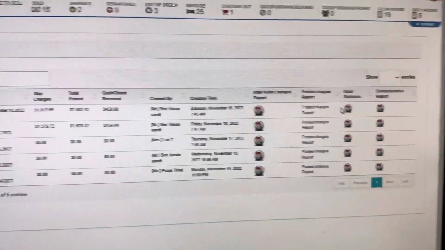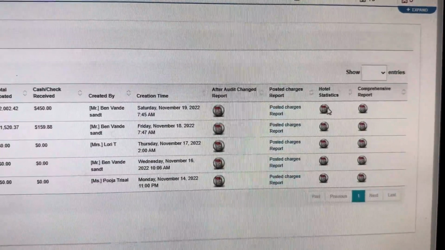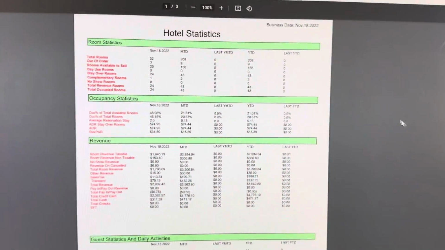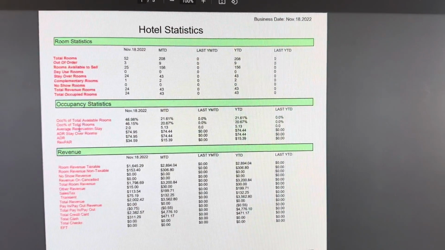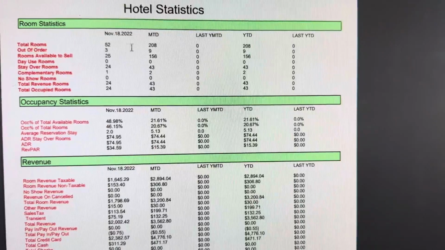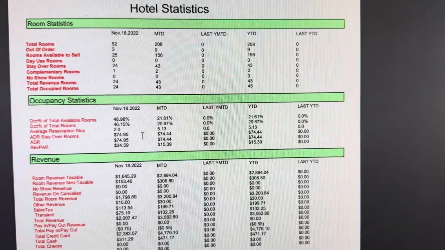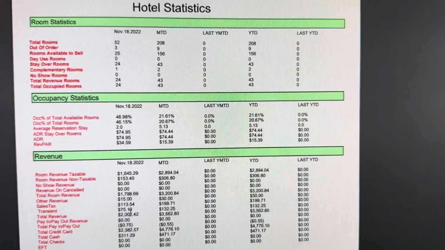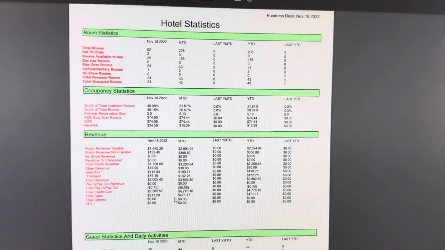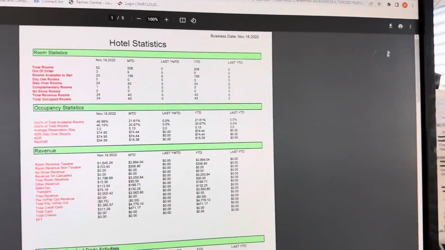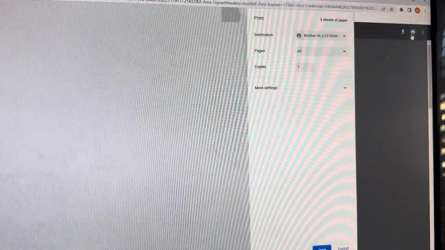So then we come over here to hotel statistics, and it'll bring up this form. So it has all that same information that we needed, like how many rooms were rented, our average daily rate, the taxes, all of that information. So we're going to print.